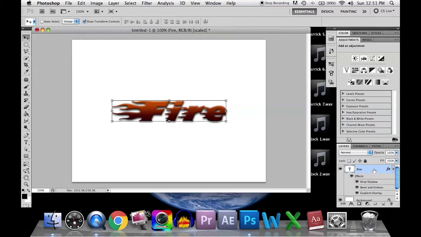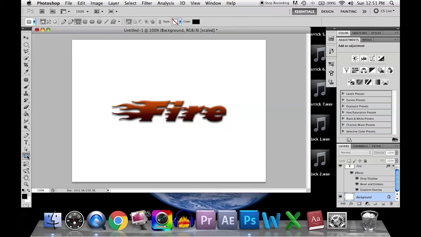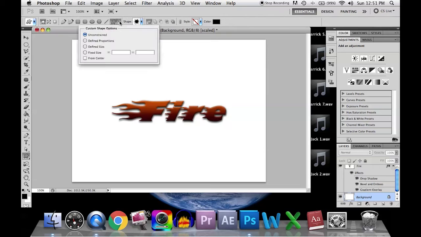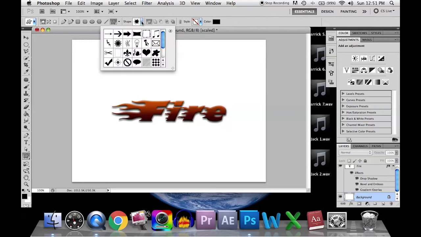Now, what I want to do is not only have the text, but some cool effects, like a layer that goes around, with the same effect that the fire text has. So I'm going to go here to shapes, up to here, and go to custom shape options, and then I'm going to choose a shape that I kind of like. Let's see. This exploding shape looks pretty cool, so I'm going to select that.